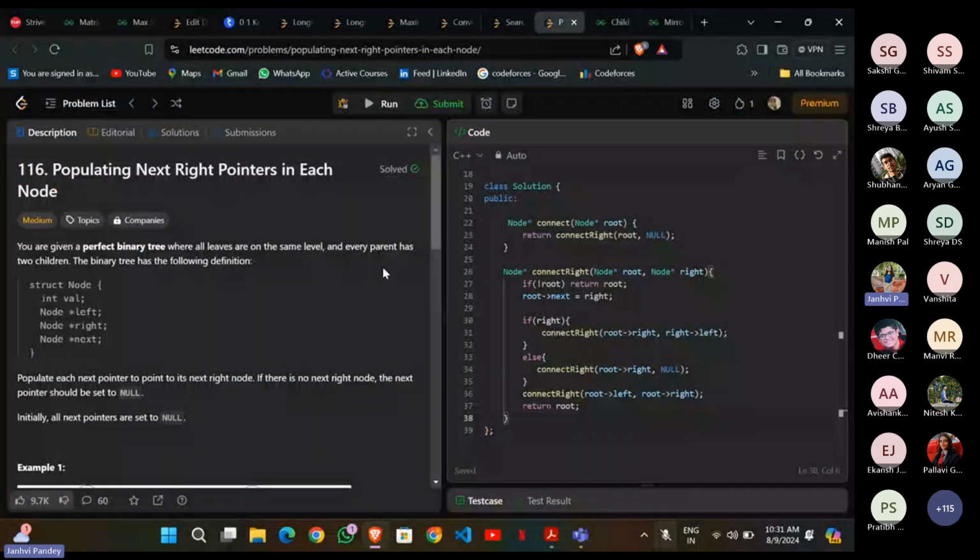Okay. This is the next question, I guess. This is populating next right pointers in each node. So let's understand this. What does this question mean?